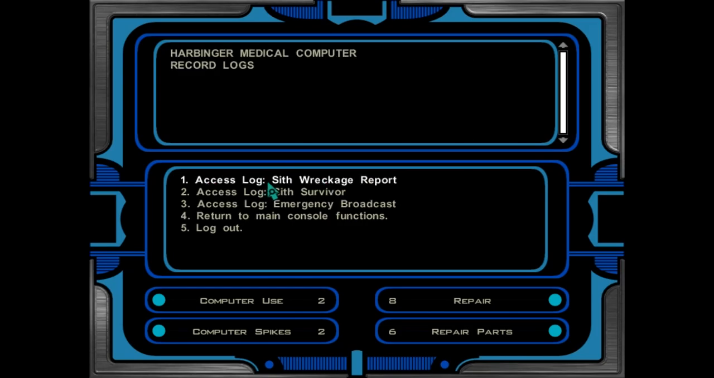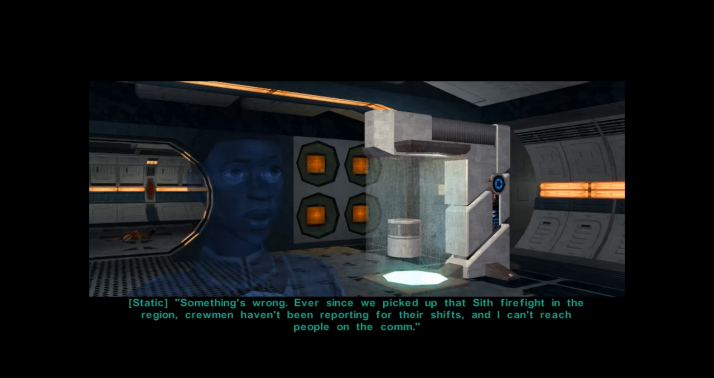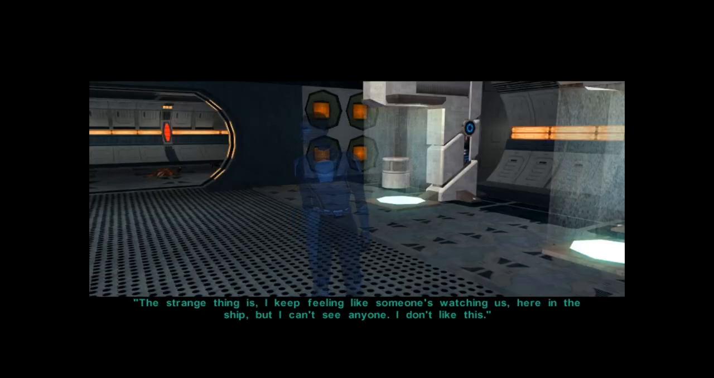Check medical logs, access logs, wreckage report. Ever since we picked up that Sith firefight in the region, crewmen haven't been reporting for their ships, and I can't reach people on the comm. The strange thing is, I keep feeling like someone's watching us here in the ship, but I can't see anyone. I don't like this.